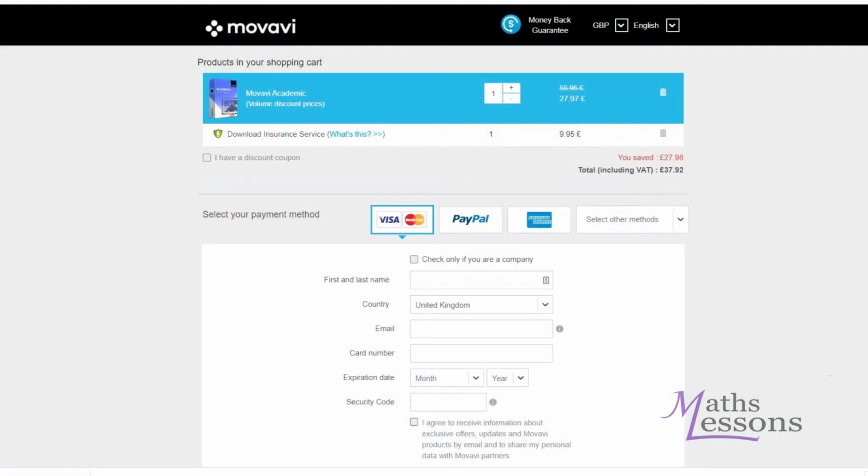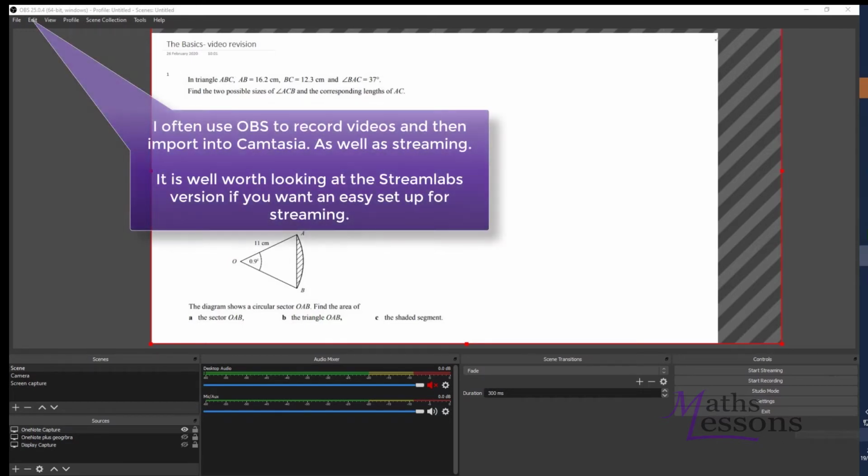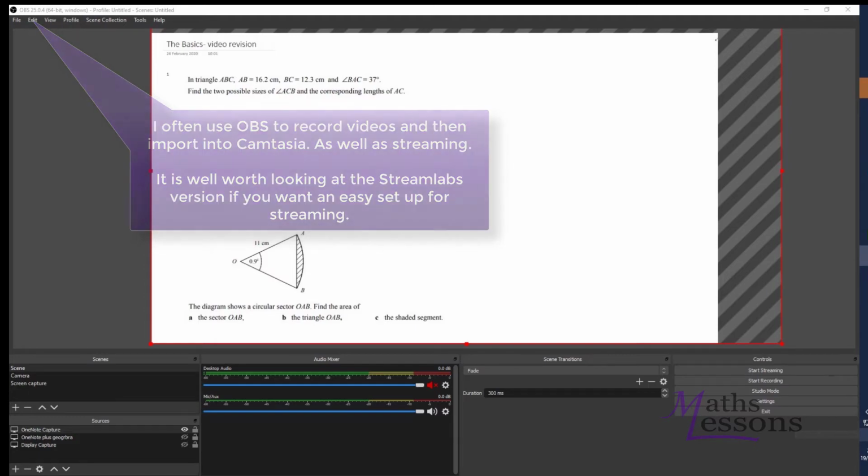As you can see, the current price of Movavi for educational licenses is $27.97, which is about 15% of the current price at the time of recording of Camtasia. So very good value for almost as good functionality. Of course, there are also many free options for capturing your screen. You can find them online. I actually use OBS, which is technically a little bit more complicated to use than the two pieces of software I showed you, but it also allows me to stream directly to YouTube and any other streaming service that I wish to use.